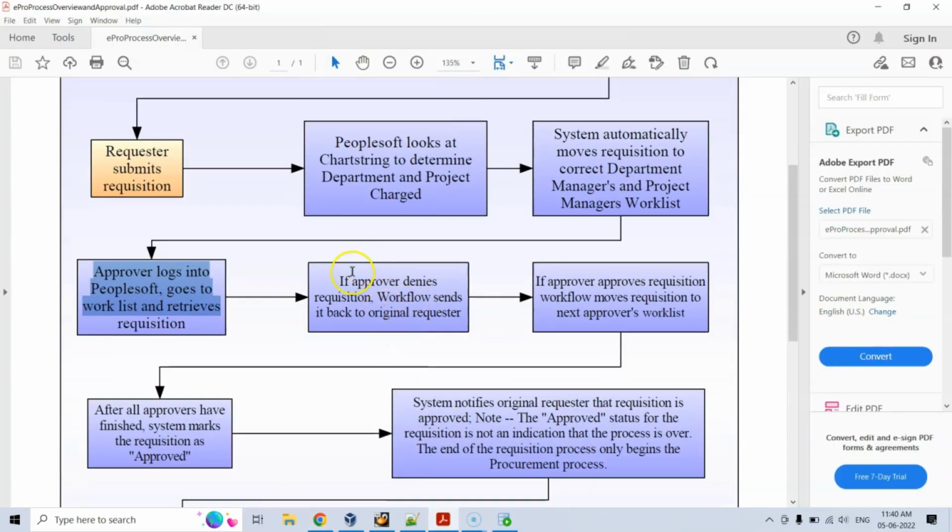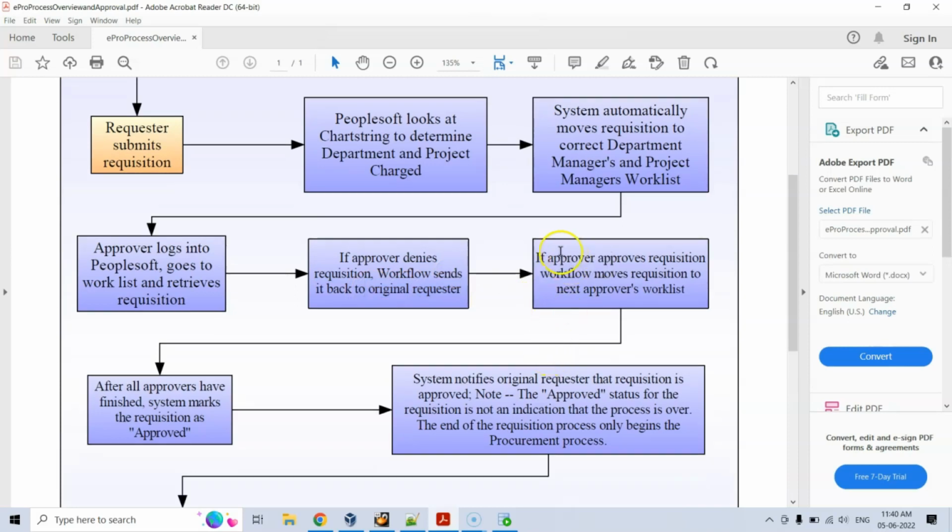And if we check the workflow, if the approver denies the requisition, workflow sends it back to the original requester. However, if the approver approves the requisition, workflow moves the requisition to the next approval list. In our case, we had only one approver set up in our workflow system. However, in the real world, we can set up multiple levels of approvals. So in case of multiple levels of approvers, if all of them approve the requisition, then the requisition becomes eligible to create a PO in PeopleSoft.